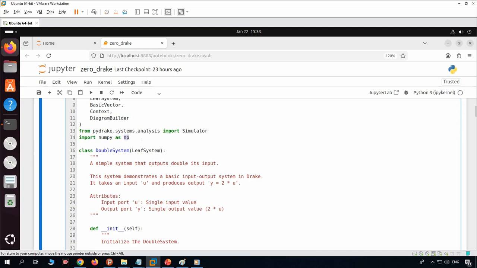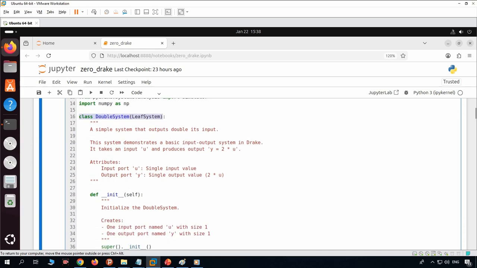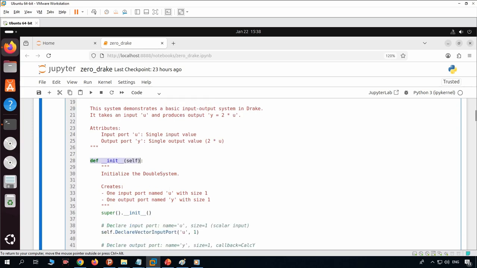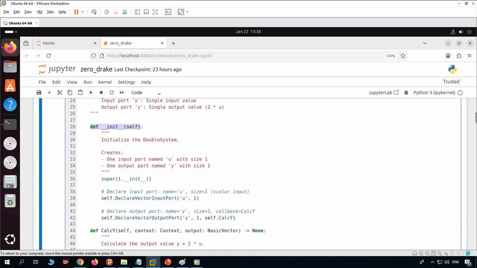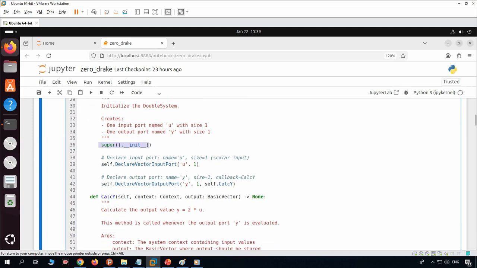Class DoubleSystem. Defines our class DoubleSystem that inherits from LeafSystem. Inheritance means our class gets all the capabilities of a LeafSystem. Defines the init method, the constructor that runs when we create a new DoubleSystem. Calls super init. This calls the parent class constructor, initializing the LeafSystem part of our class.